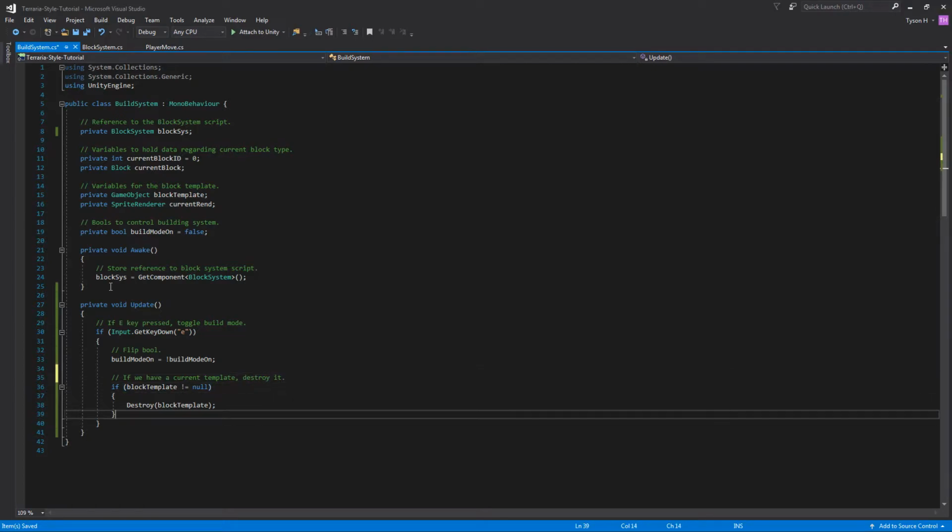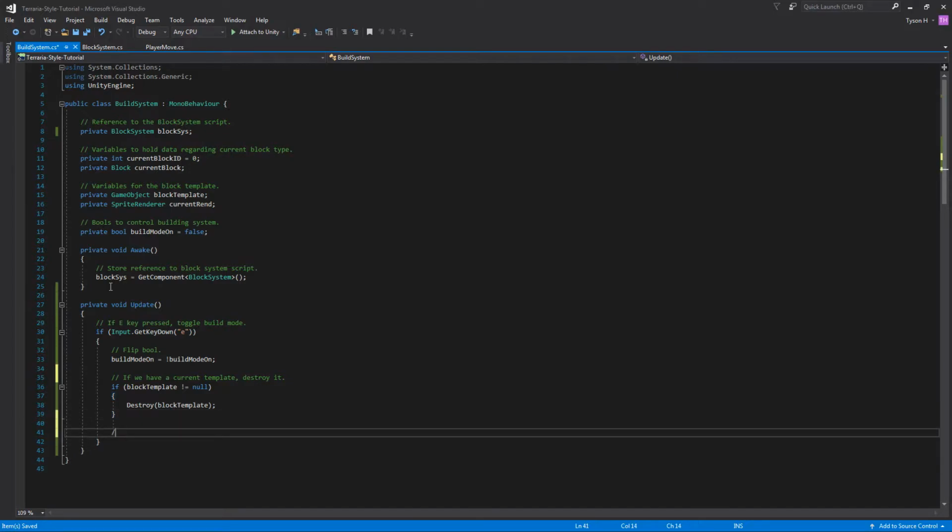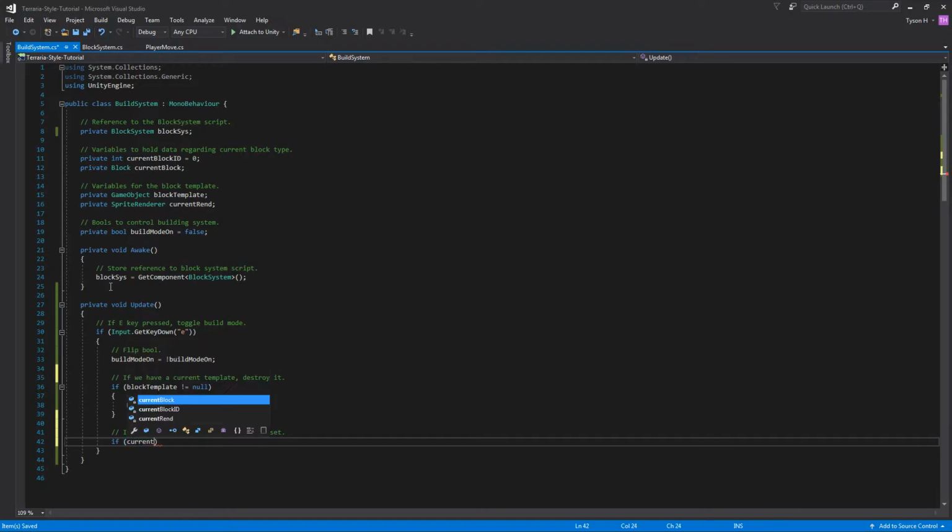Destroy it. There we go. Alright, cool. Now what do we want to do? So if we don't currently have a block type selected, we need to do that. So we're going to say if the current block equals null.